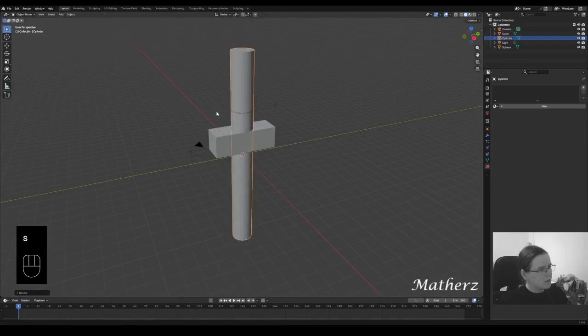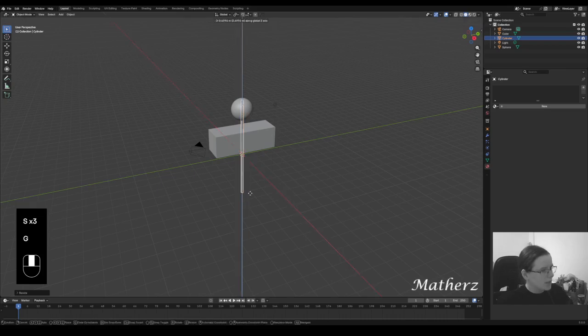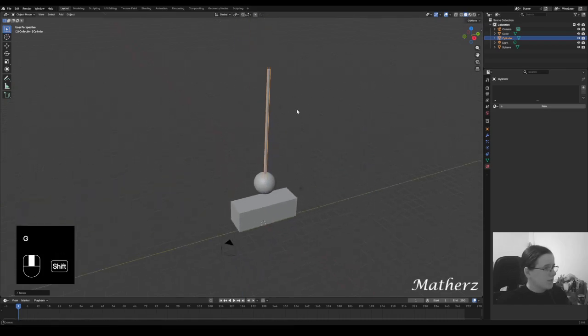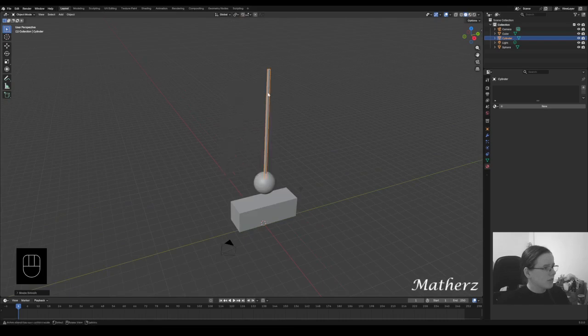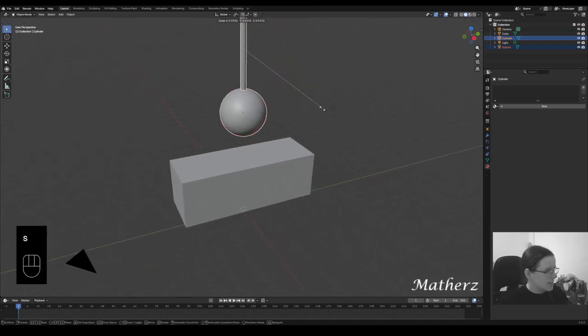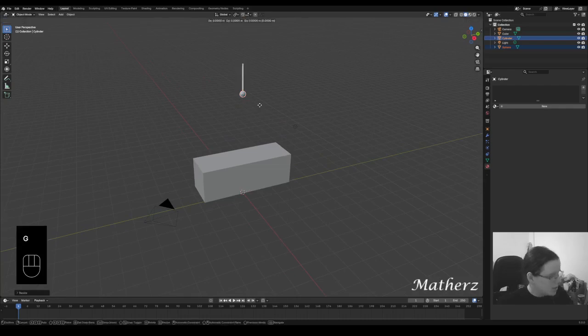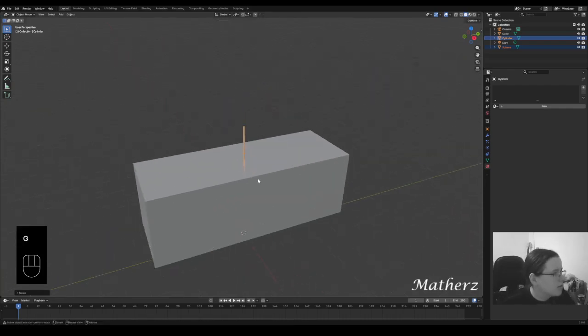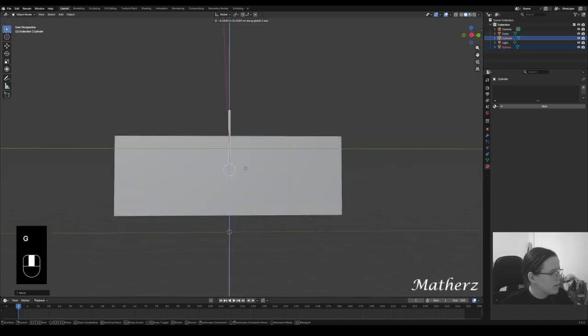S for scale, bring this up. S for scale, bring this down. This is where our light's going to hang from. So let's go shade smooth, and we're going to press S for scale, bring this down, and I'm going to go ahead and put this into the cube as it is.